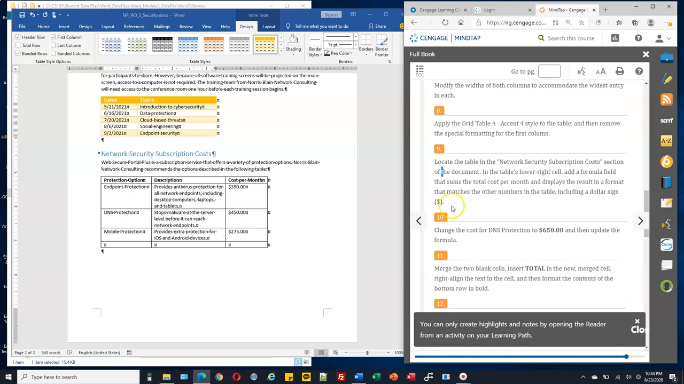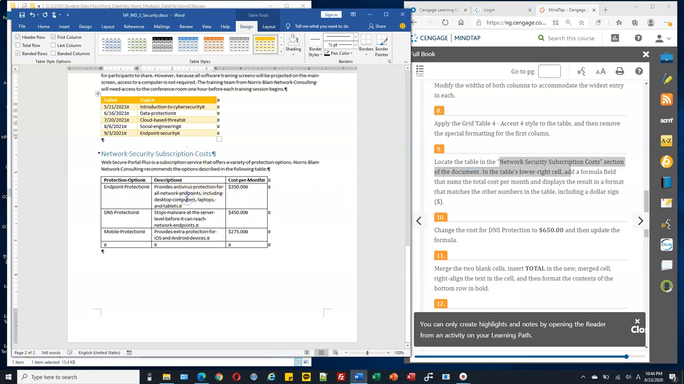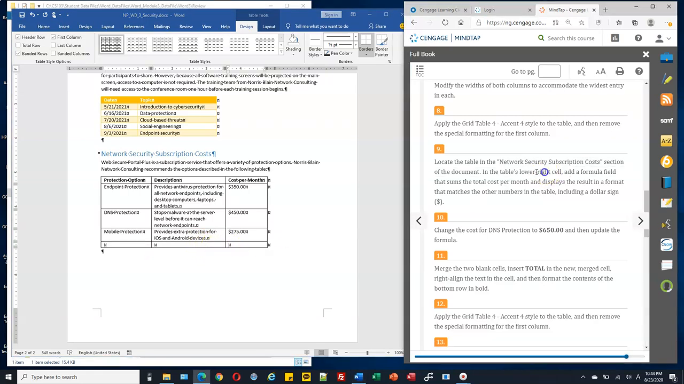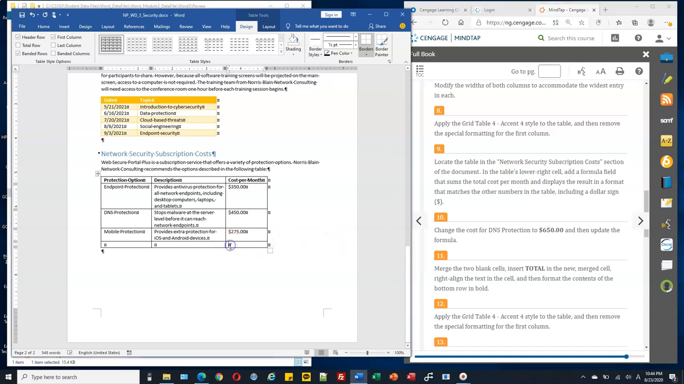Okay, number 9. Locate the table in the network security cost. Okay, look at this one. This table has 3 columns and the last row is empty. So what we're gonna do is the lower right cell, the lower right cell is this one. Add a formula field that sums the total cost per month. So the cost per month is this one. We wanna insert a formula so that this will automatically add up all these values.